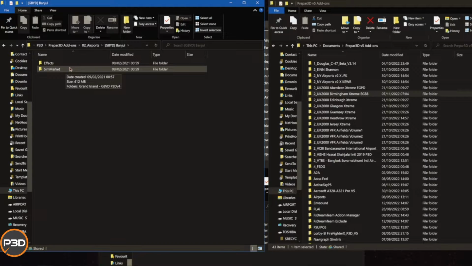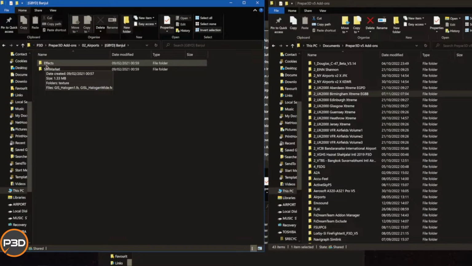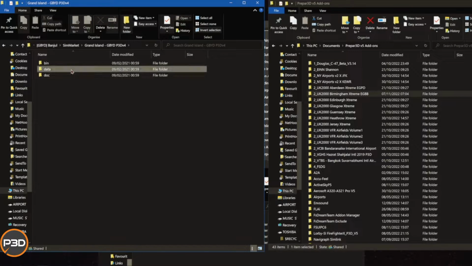Now, back in the old days of FSX, this would get installed into the simulator. The effects files would go in the effects folder for the sim, and then the airport itself here, which is for version 4, would contain the scenery and texture, which could literally just go into the scenery library.